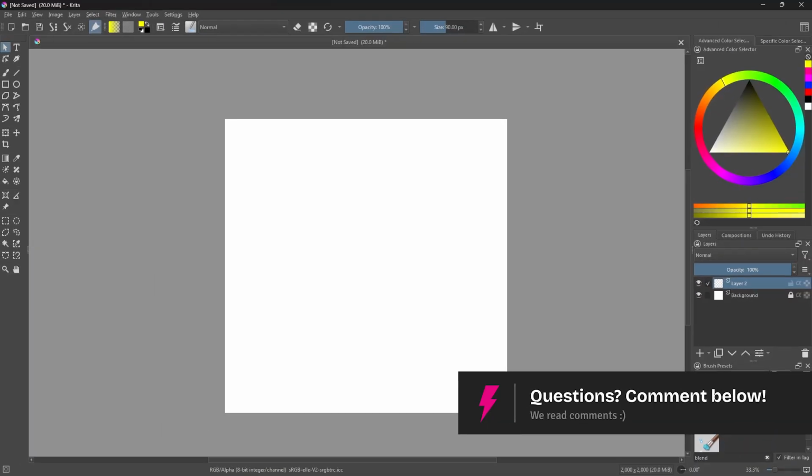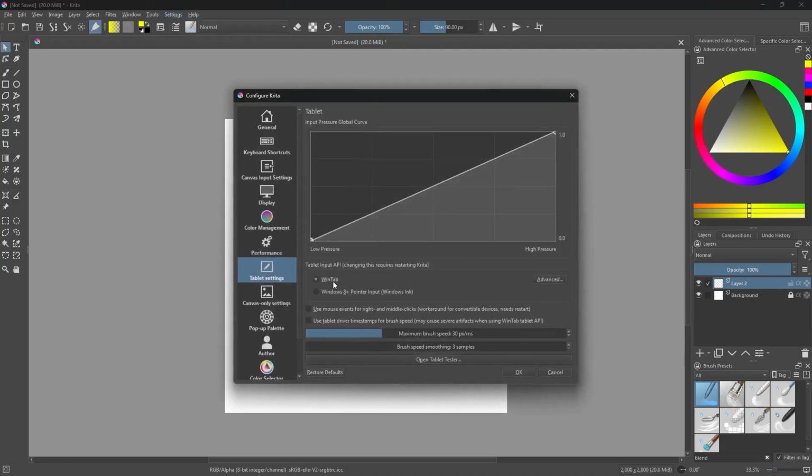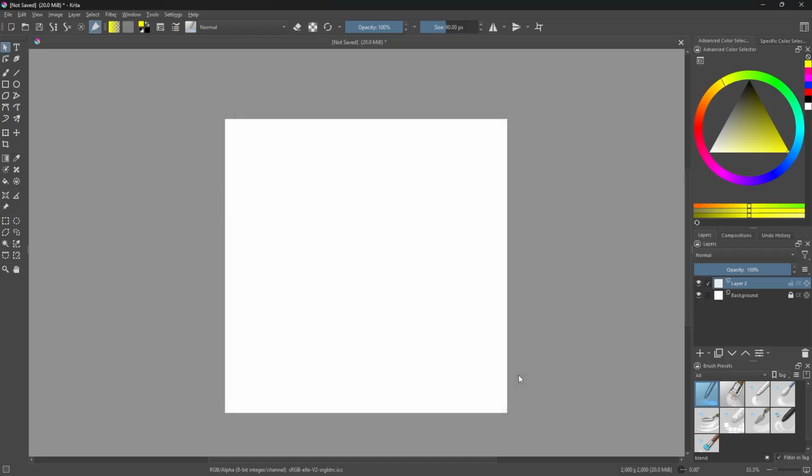If pressure still doesn't work, go back to the same tablet settings window and try switching to WinTab instead. Then restart Krita again. Many users report that selecting WinTab fixes pressure detection issues.